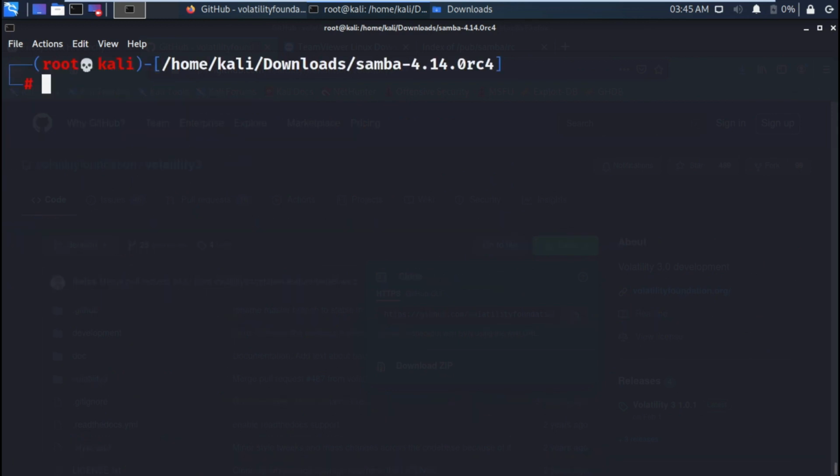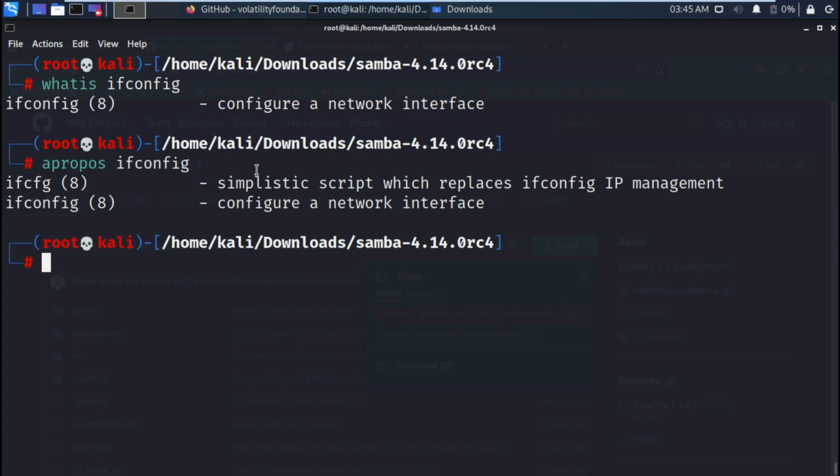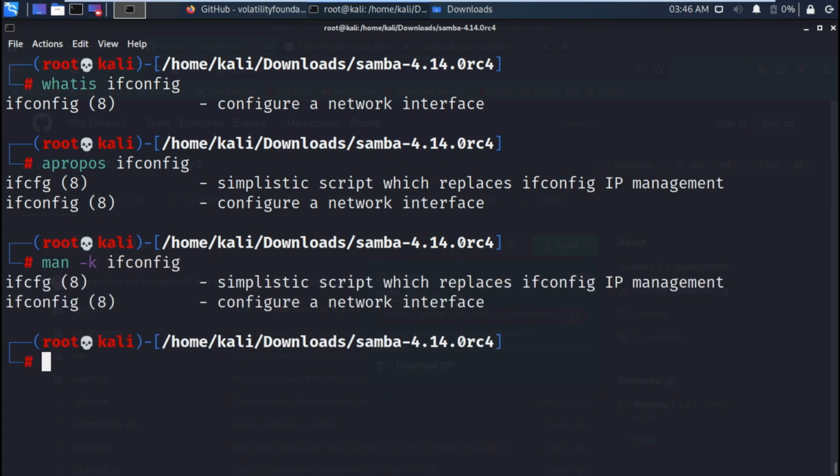And let's quit. Same with man, but if you want to quickly check what a program does, you can type the word whatis and ifconfig, press enter, then it will show you that this is a command to configure network interface. Same with apropos, then ifconfig, and it will give you quick information of that particular command. Man also has the same feature. Just type man -k, then ifconfig, and it will show you the same information.